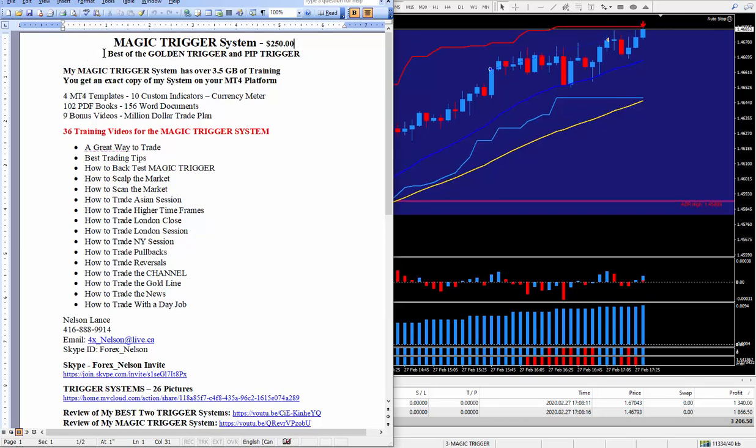So here we go. The Magic Trigger system is the best of the Golden Trigger and the PIP Trigger combined. I merged them together and came up with the Magic Trigger. It has around 3.5 gigabytes of training. You'll get an exact copy of my system on your MT4 platform. There are 4 MT4 templates, along with 10 custom indicators and my favorite currency meter.